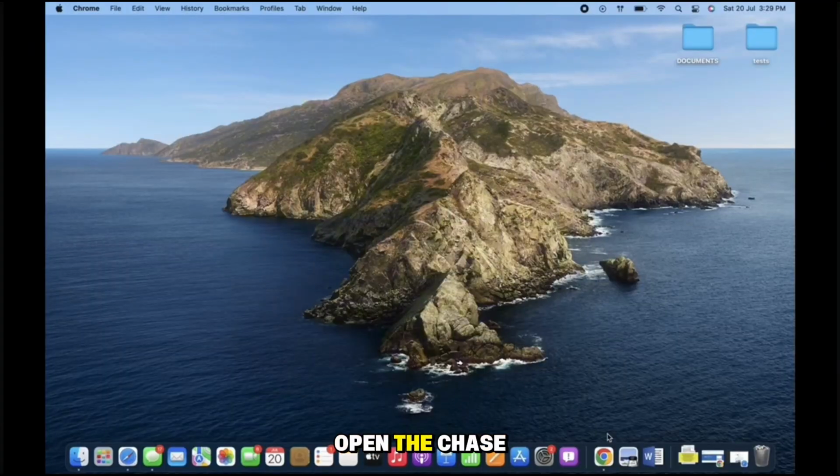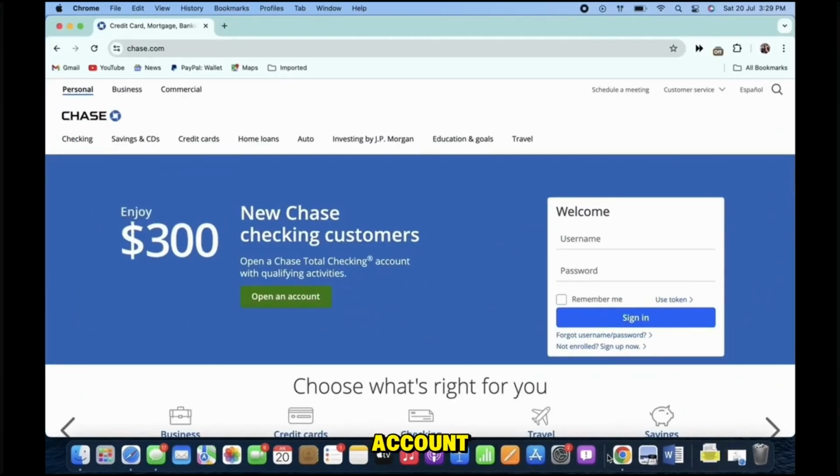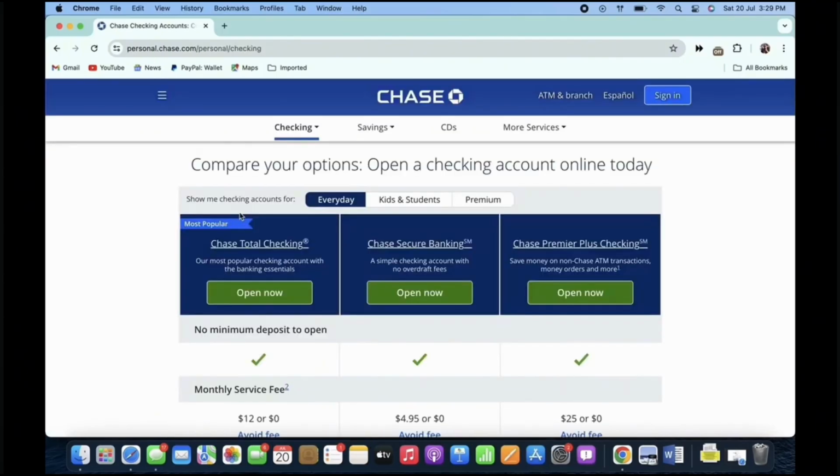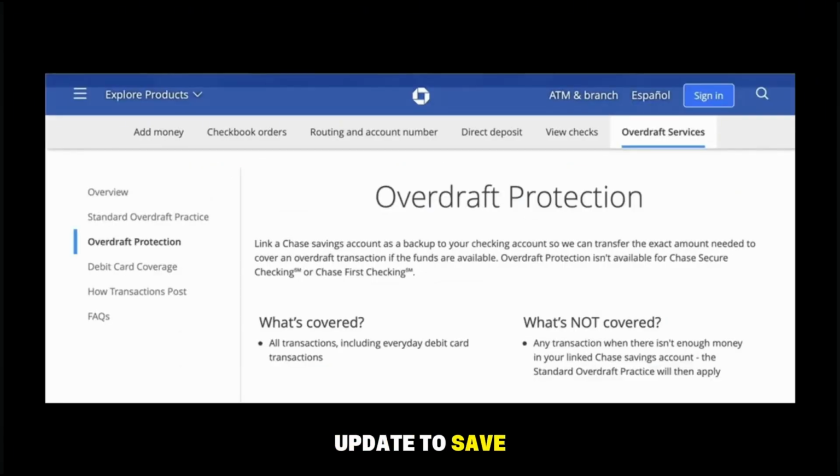First, open the Chase mobile app on your device or visit the Chase website and log into your account. Once you are logged in, select your checking account tab and tap on the Manage option. From there, locate the Overdraft Protection settings. Choose the None option and then tap Update to save your changes.